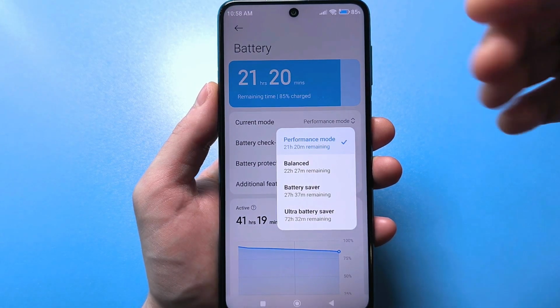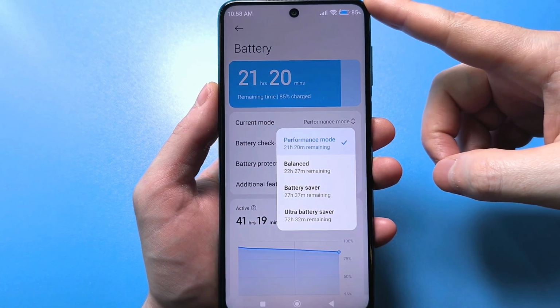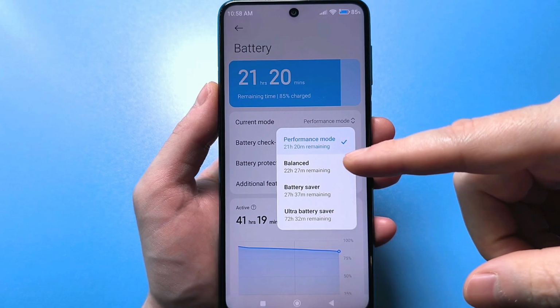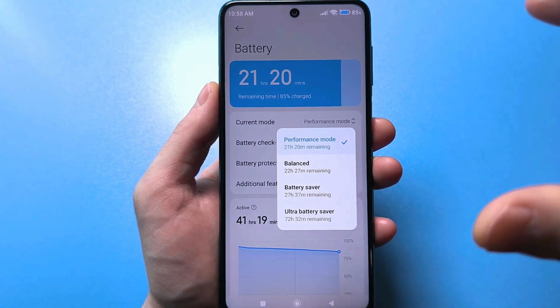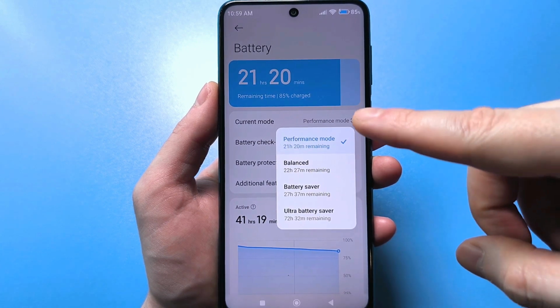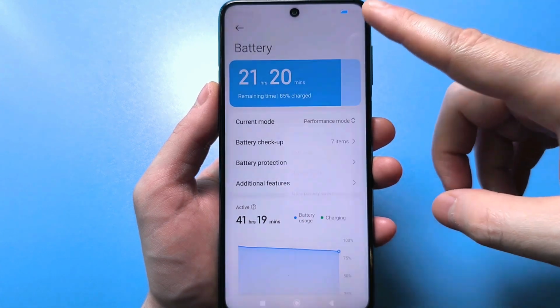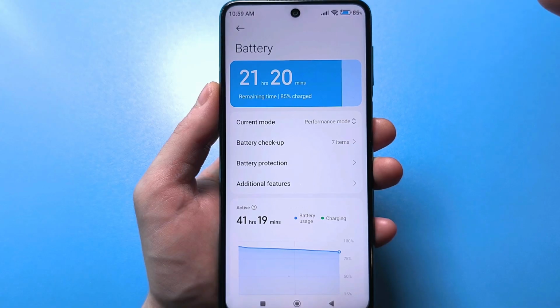Right now, I'm in performance mode, but you can, for example, set it to balanced battery saving or even ultra battery saving. We won't bother with that. We'll leave it at maximum performance, but we'll double-check certain settings that significantly impact your battery life.